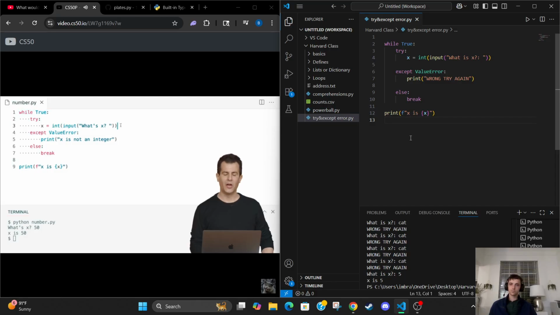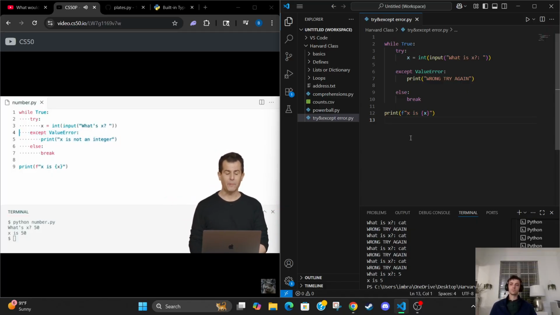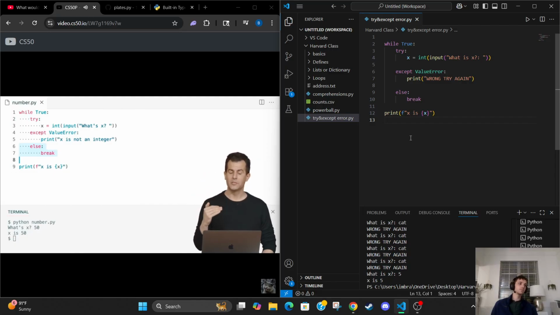What did I then do? On lines 2 and 3, I tried to get input from the user and convert it to an int. Well, I was a nice guy this time, and I typed in 50, which looks like and is a number. So the int function converted it just fine and stored it from right to left in x. Except value error, there is no value error, because if I typed in a number, there's nothing exceptional happening. This is a boring, good execution of my program. So what happens? I break out of the loop. So again, the else clause is associated with the try, not with the except. And once I'm out of the loop, of course, I'm just printing out what x is.